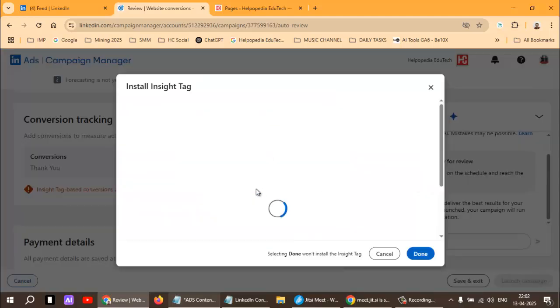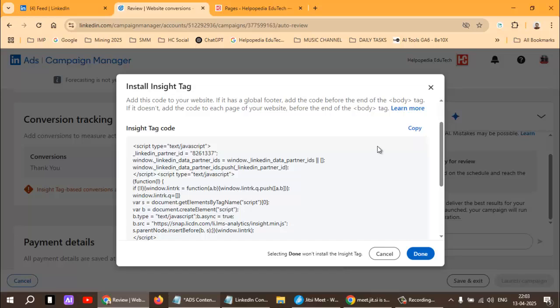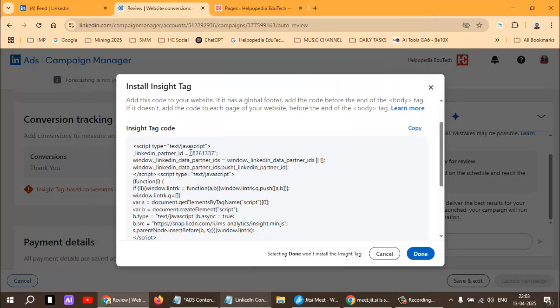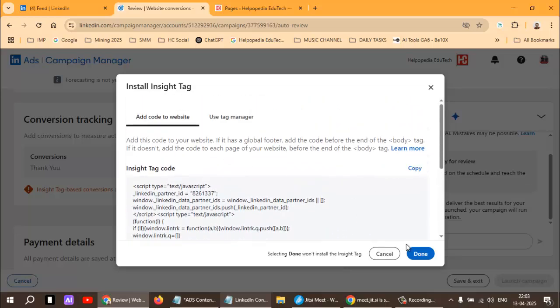Okay. Add this code to your website if it has a global footer: add the code before the end of the body tag. And if it doesn't, add the code to each page of your website before the end of the body. Okay, so I'll just copy this. I think it's the same code, yes, 82613378, 82613337, it's the same code. So I can just copy this code and paste it on my website.